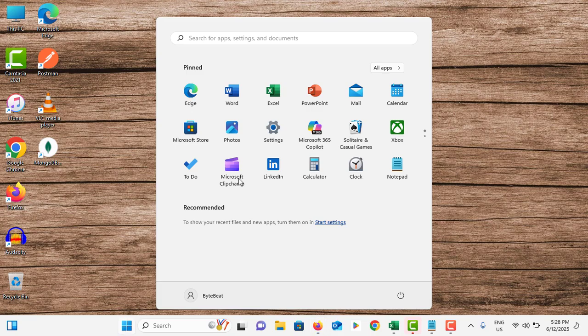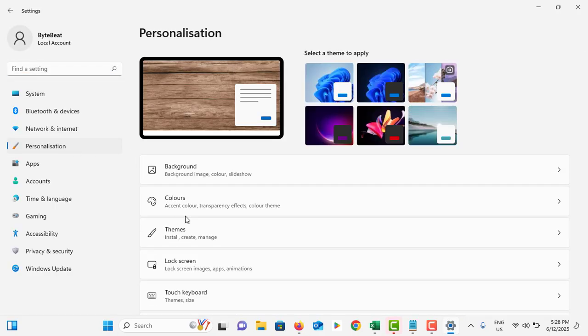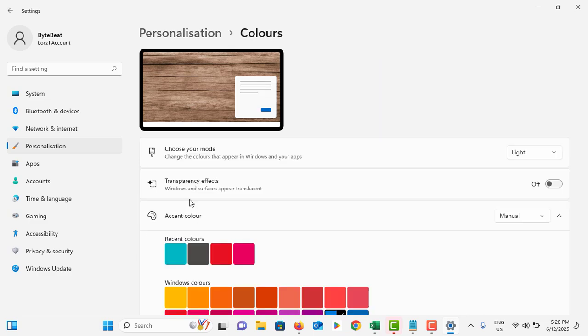And again go to Start menu, go to Settings, tap on Personalization option, come to Colors. In the accent color, you can see it is set as manual. If it is set as automatic, change it to manual like this.